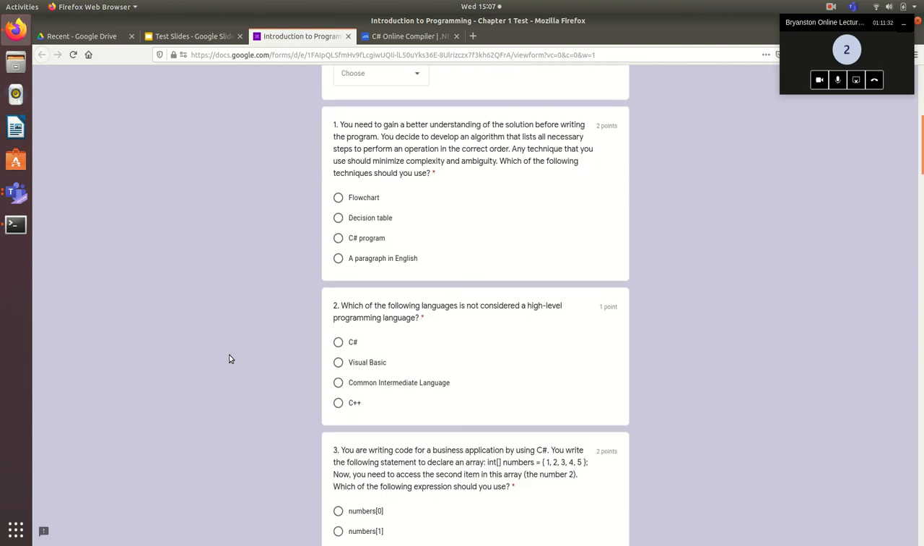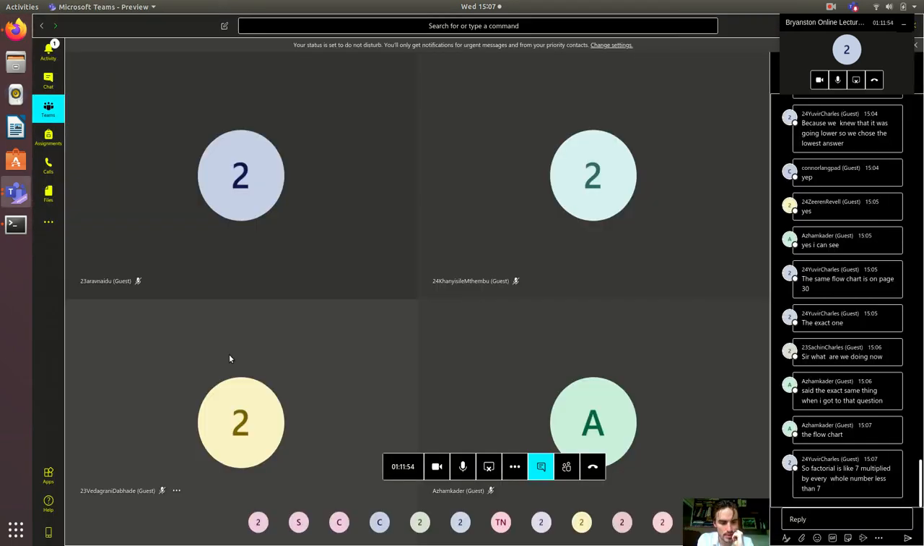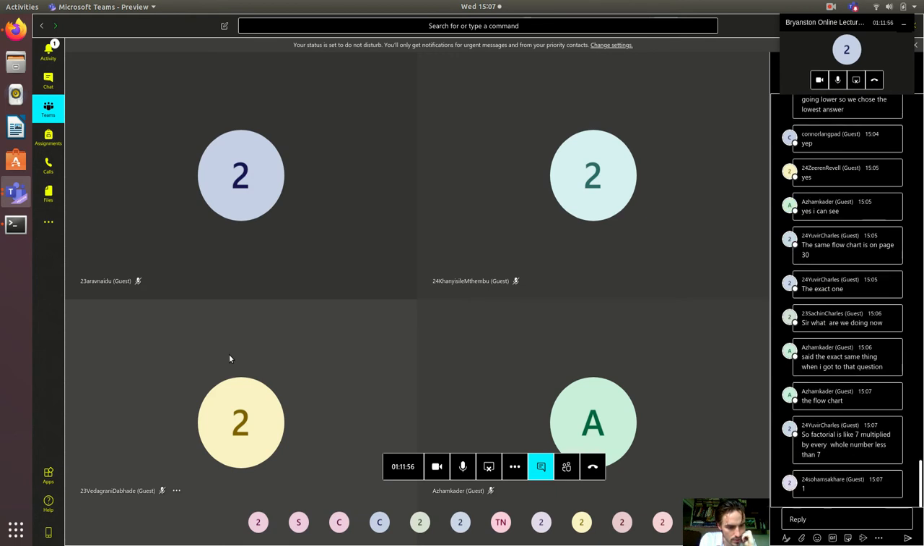Okay, so question 1. You need to gain a better understanding of the solution before writing the program. You decide to develop an algorithm that lists all the necessary steps to perform an operation in the correct order. Any technique that you should use to minimize the complexity and ambiguity. Which of the following techniques should you use? Okay, can I get some answers in the chat? So factorial is like 7 multiplied by every whole number less than 7.